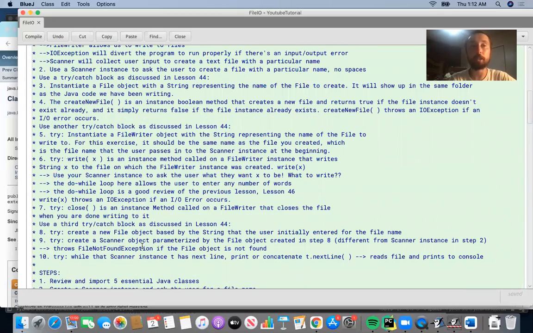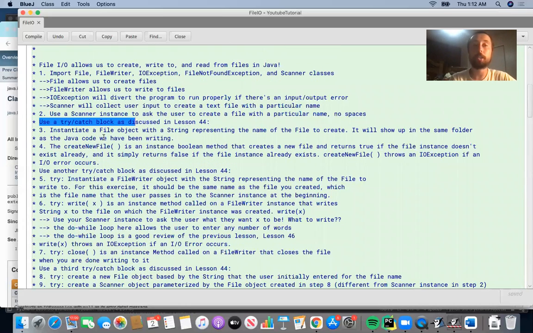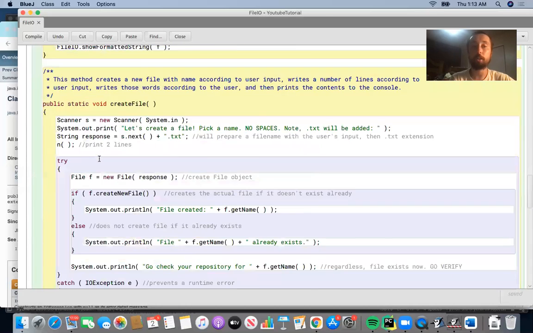What I want to say about this is after you use a scanner instance to ask the user to create a file with a particular name, you are going to use a try catch block as discussed in lesson 44. And we're going to instantiate a file object with a string representing the name of the file to create. And it will show up in the same folder as the Java code that we have been writing. And then the createNewFile method is an instance boolean method that creates a new file and returns true if the file instance doesn't exist already. So what I'm going to do is scroll down here and show you what I mean by that.